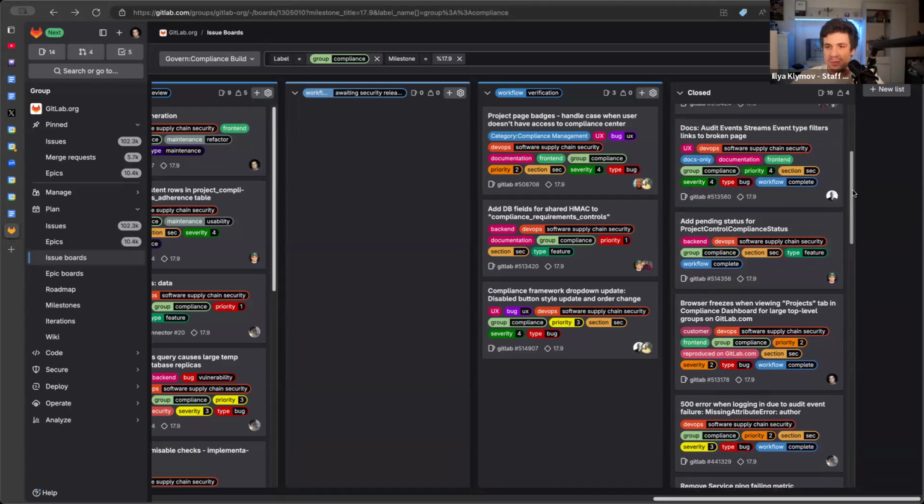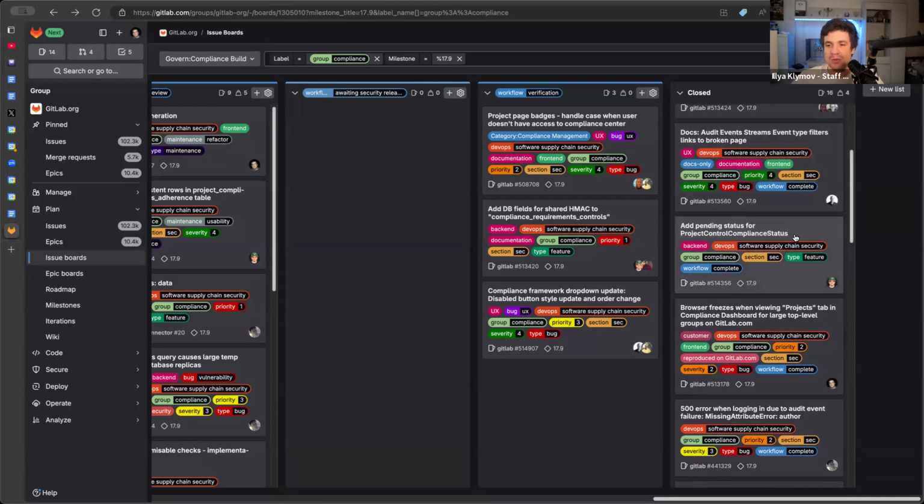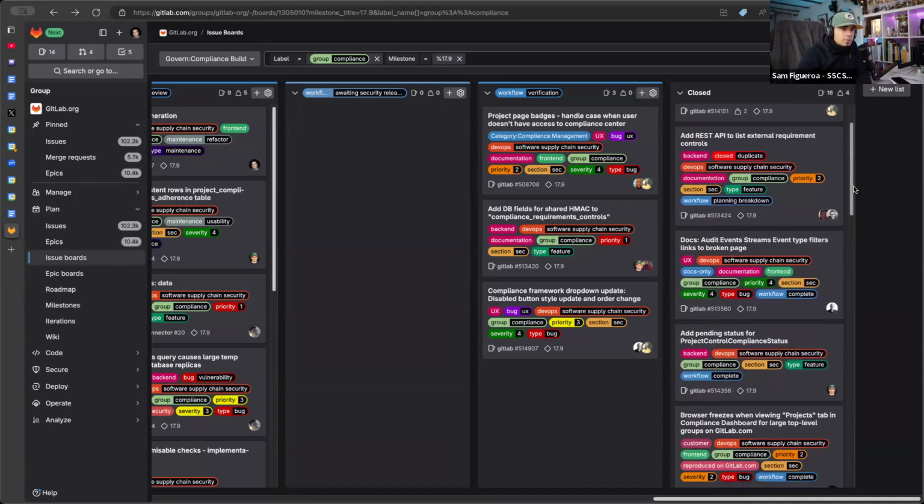And the next one is add pending status for project control compliance status by Sam. Yeah, that was just migration and a bit of validation for our new external controls.